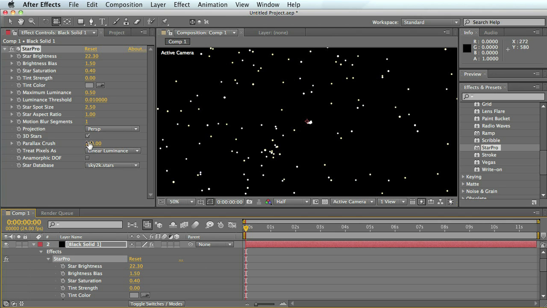By default, StarPro comes with the Sky2K database, which is about 300,000 stars. If you want good Milky Way effects, you can go to our website and download a much larger star database called Hipparcos Tycho, which includes over 2 million stars. This is a file called hiptyche3d.stars, and all you need to do is drop it into the After Effects plugin folder just the same as the other star database.